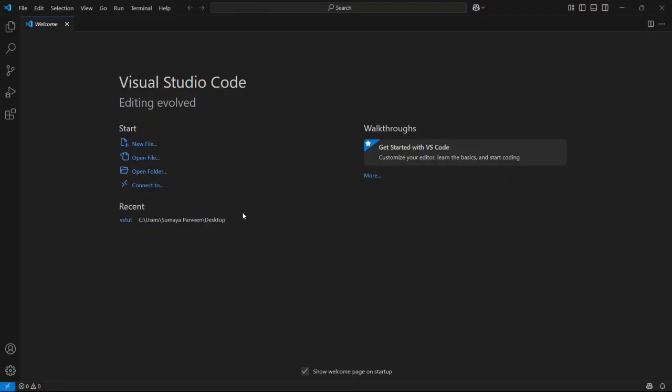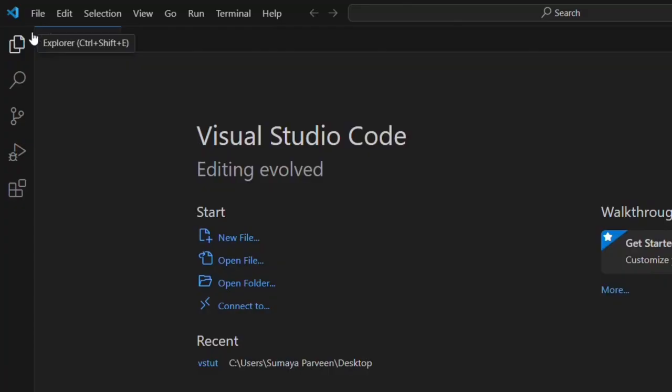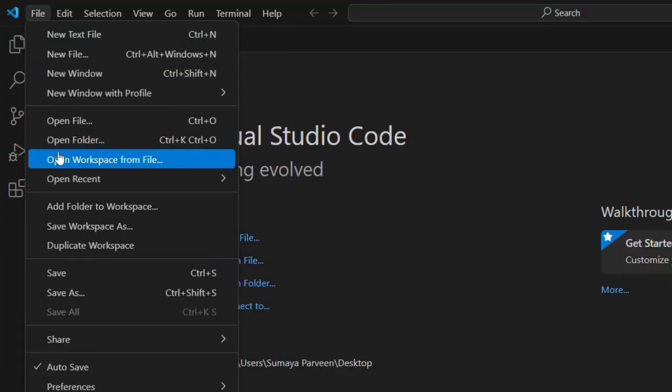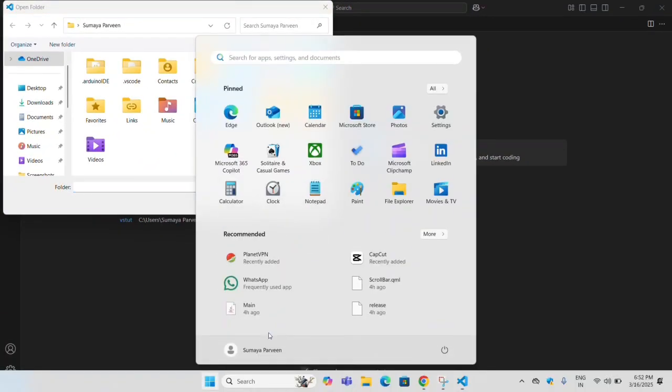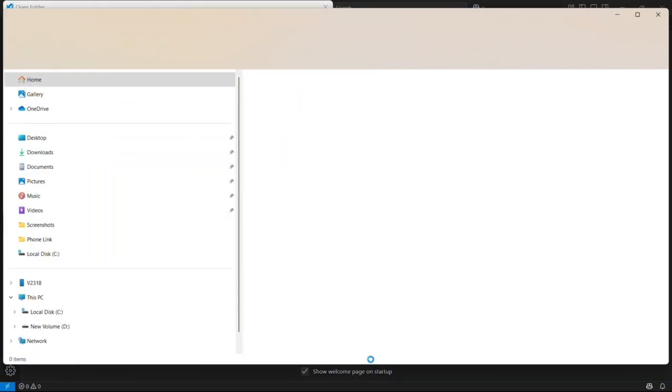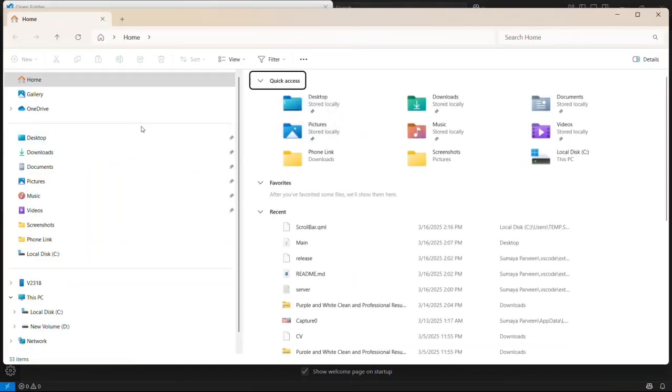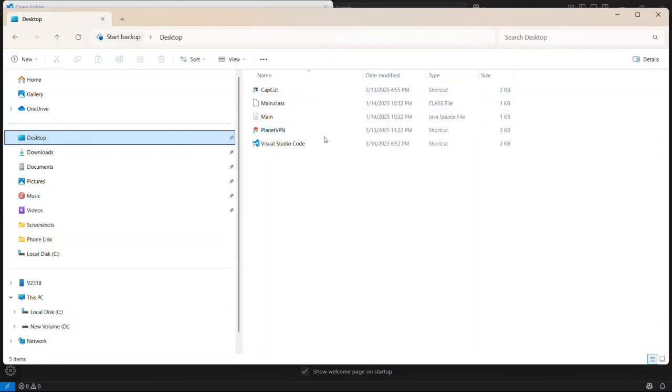So this is the VS Code interface. Now to open a folder, click on file and click open folder. So now here we have to create a folder. You can create a folder in the C drive or a D drive also. Here I am going to create it on the desktop.